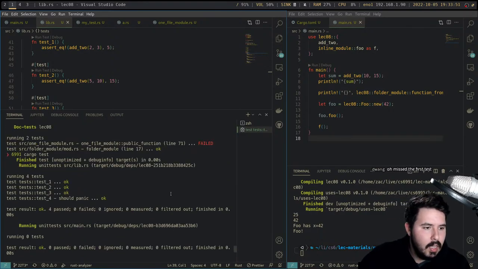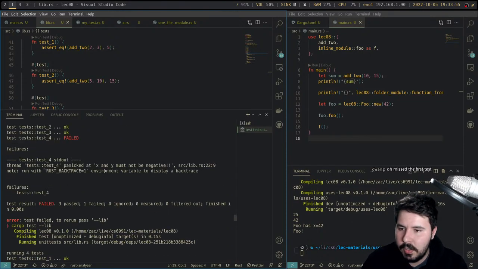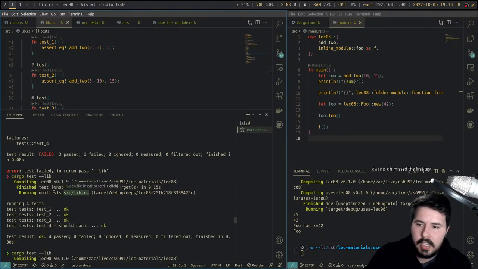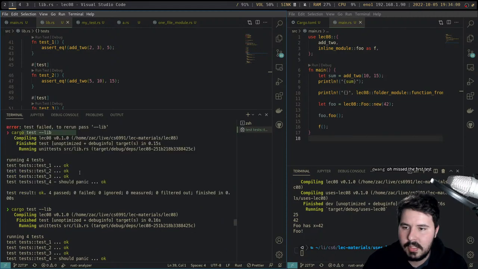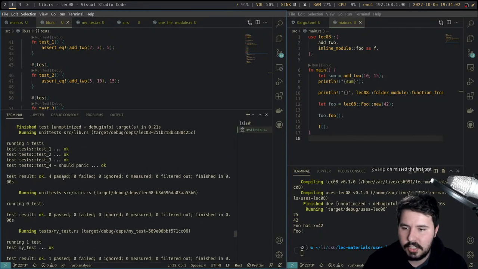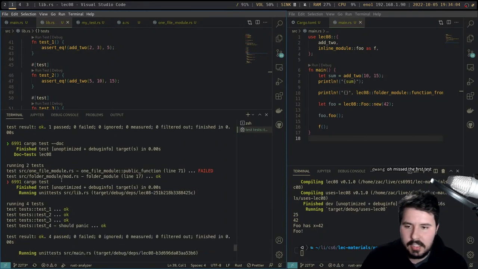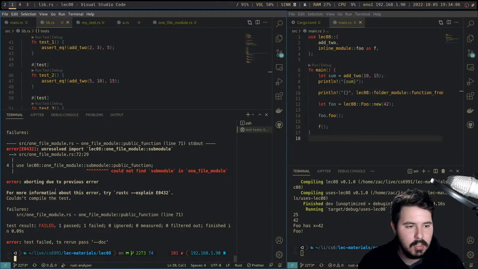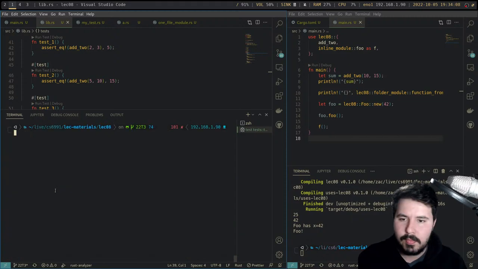Cool. Missed the first test. Do you mean you missed the first command that we ran, which was just cargo test? Otherwise, yeah, cargo test --lib, or --test with an integration test, or --doc for documentation tests.